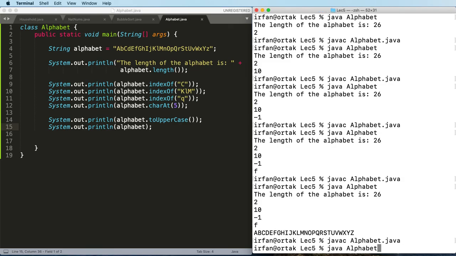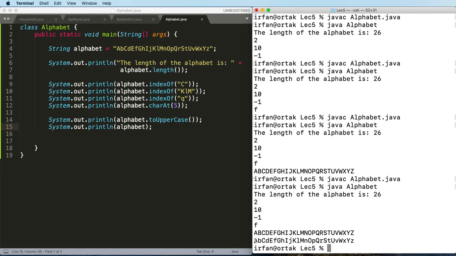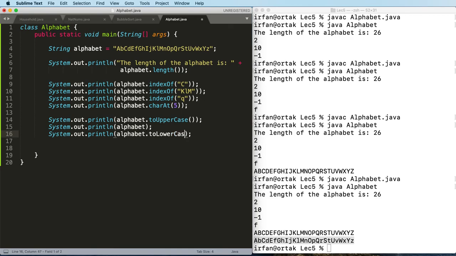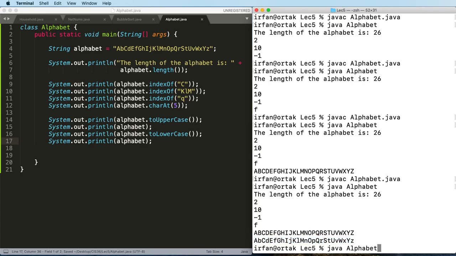I'm going to run it. If you notice, it did not change the original, so it's important to know that the original one still has not been changed. We'll discuss the reasons a little later. I can do one more, alphabet dot toLowerCase, and see what happens. I'm also going to print the original alphabet again to see what's going on. Has that made a permanent change?